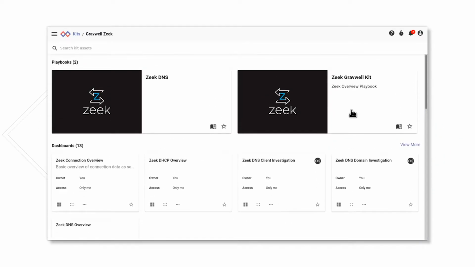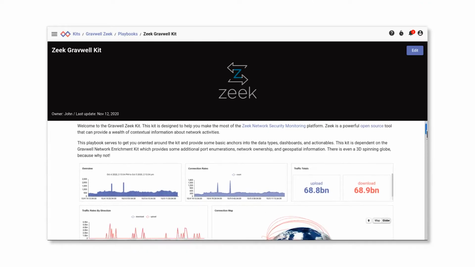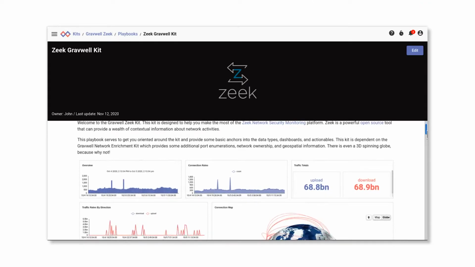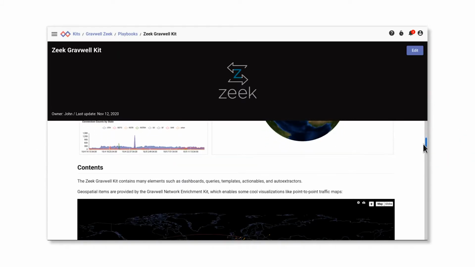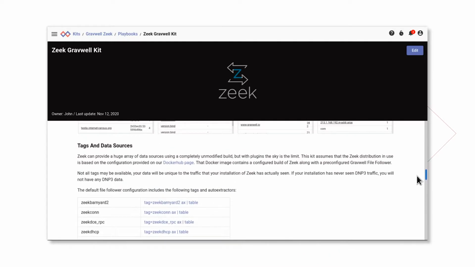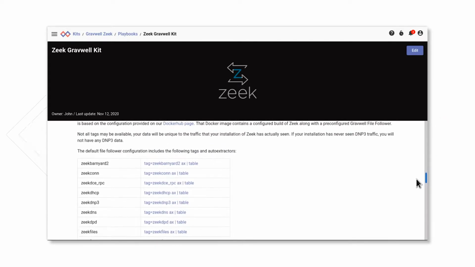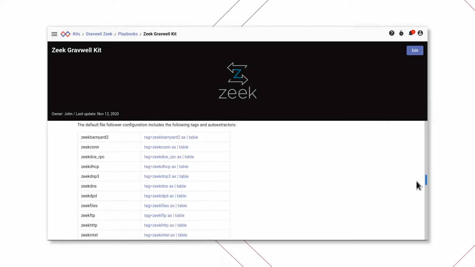The overview playbook has some overview information and tips on configuring Zeek, but it also has a bunch of example queries that show off all the auto extractors that we've included for the different Zeek data types. These extractors will parse the raw Zeek records and split them out into separate fields, which is a good place to start your investigation. So if we scroll down here, we'll find all the different AXs listed. We've got it for all these different types of Zeek data: ZeekCon, Zeek DHCP, Zeek DNS.